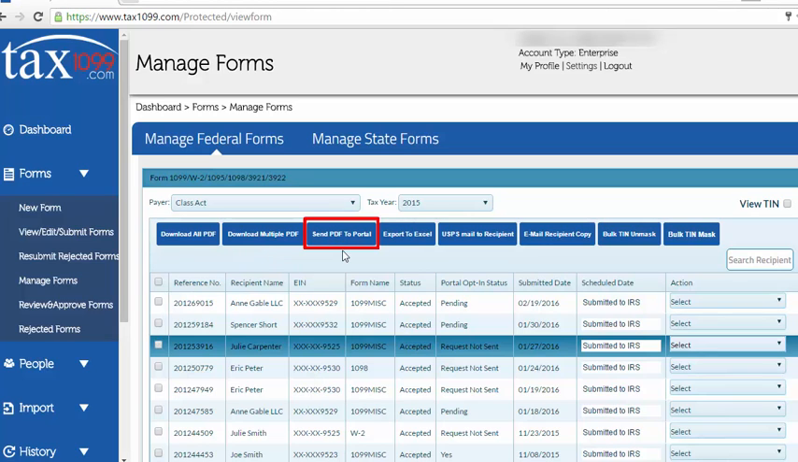Send PDF to Portal sends a copy of the form to the recipient through the portal instead of emailing it as an attachment. You can export full form data in Excel format. Note that you can do just one form type or form name at a time, since different forms may have different columns of data. The USPS Mail to Recipient button would request that we mail copies of the forms to the selected recipients for you.